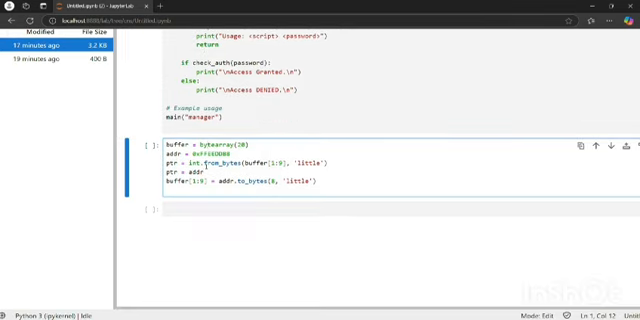The last task in the buffer overflow attack is the buffer exploit. Buffer is nothing but a byte array of size 20. Here, the address is to be placed in the buffer, and the pointer, the value of the address, is converted into an integer. The address is then assigned to this pointer. The buffer is updated with the little endian representation of the address.